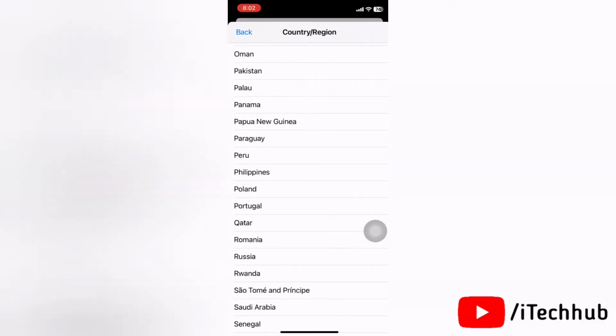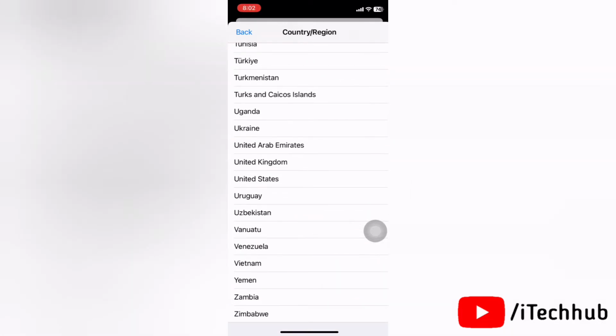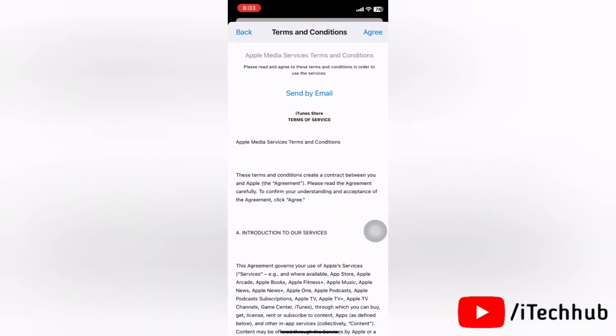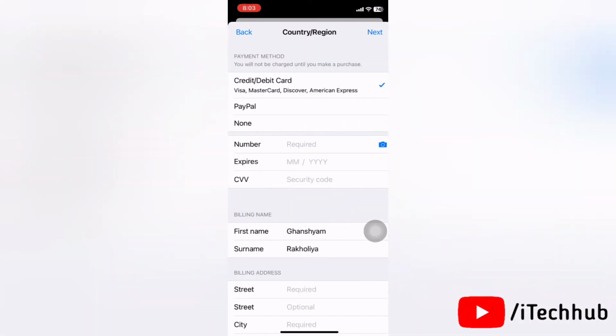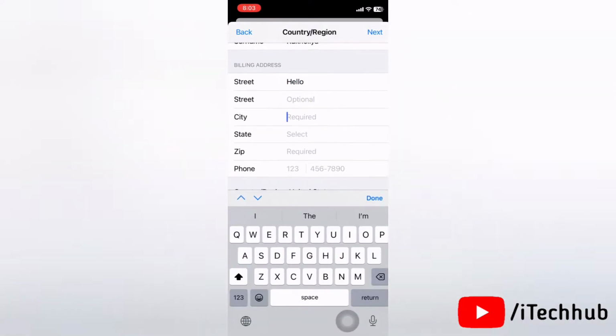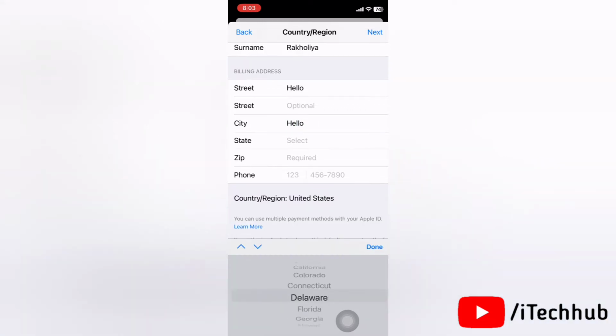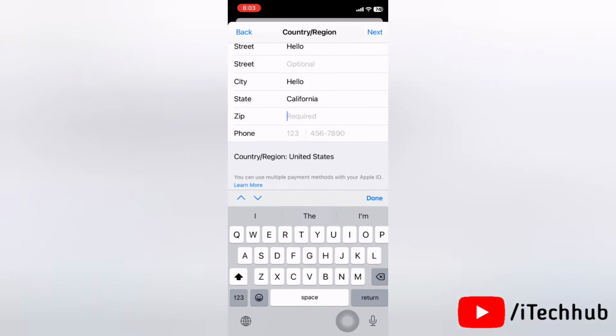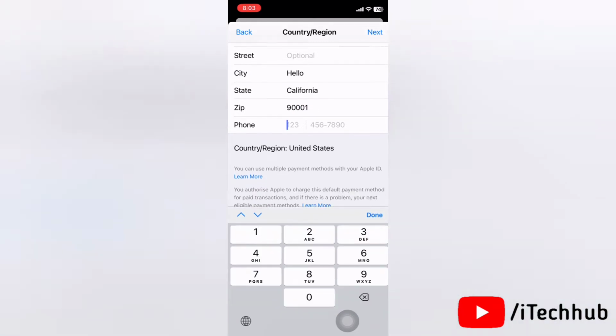Now here you have to select US region. After selecting the region, now you have to tap on agree. Then again tap on agree. Next here you have to fill all the details which are asked, like your first name, last name and about your address like street, city, state, zip code, etc. Once you fill all the details, tap next.